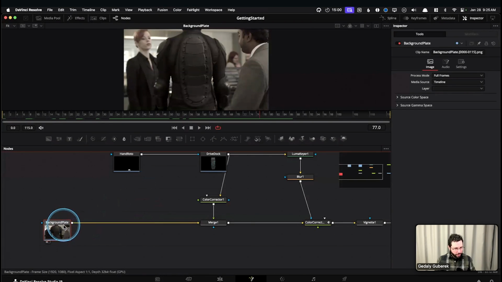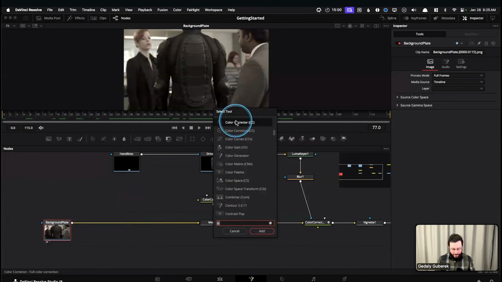The good thing about having the shift space select tool, which is how I add my nodes, is that everything is searchable by name. Even if you don't know the exact one you're looking for, you can get a clue just by typing in something like what you're after. If I know I want to color correct that piece of footage, I can type in color and I have a bunch of options. The one I'm looking for is color corrector. That's the first one that comes up, but there are other options.